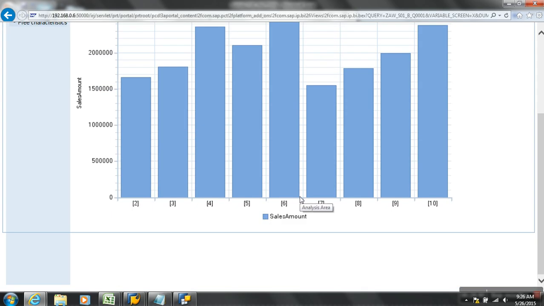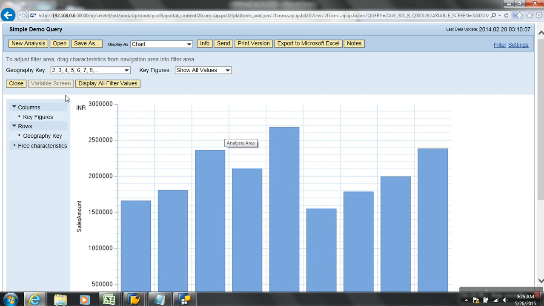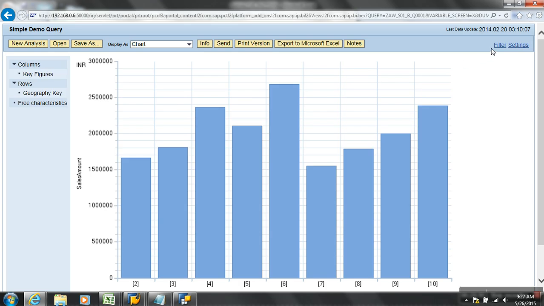Only for 5 geographic keys you can see. Once filtering is done, I would like to close this filter. I can just close. That is filtering. And if I have 10 characteristics in the report, I get to see a drop down box for every characteristic. You can do filtering.